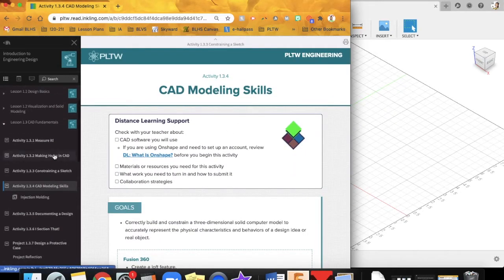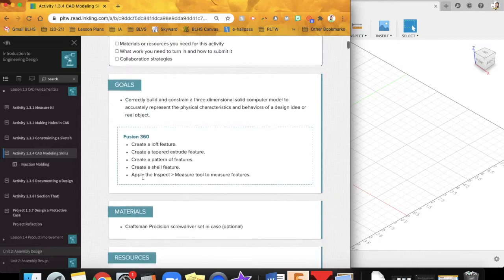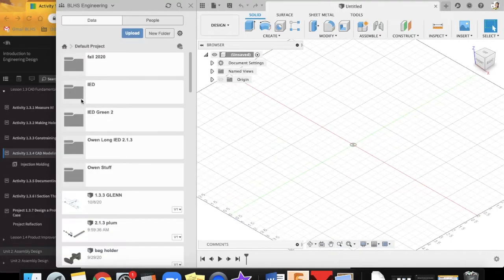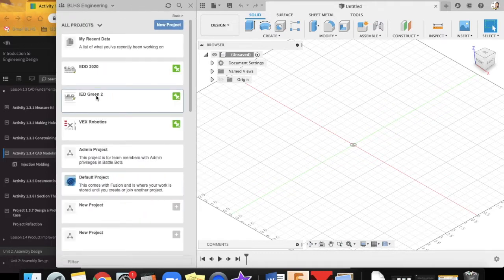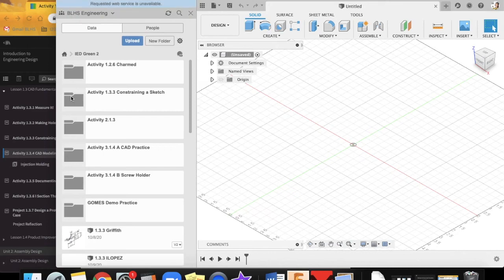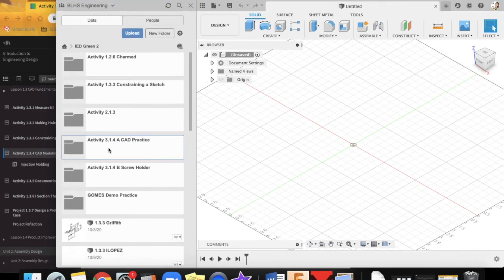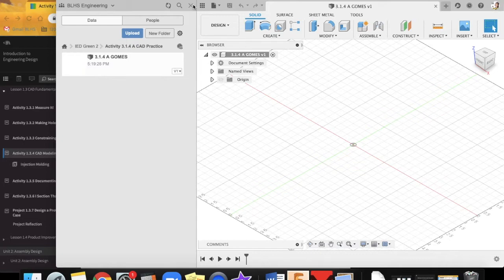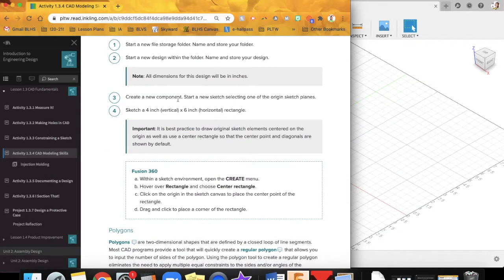Alrighty, so this assignment is activity 134, CAD modeling skills, and we're going to scroll down about halfway to the instructions and then go ahead and find an IED Green 2. It is activity 314A, CAD practice. That's where you're going to be creating this file. And give it the normal name convention, 314 and A, and then your last name. There's going to be an A and B, which is why you're naming it A right now.